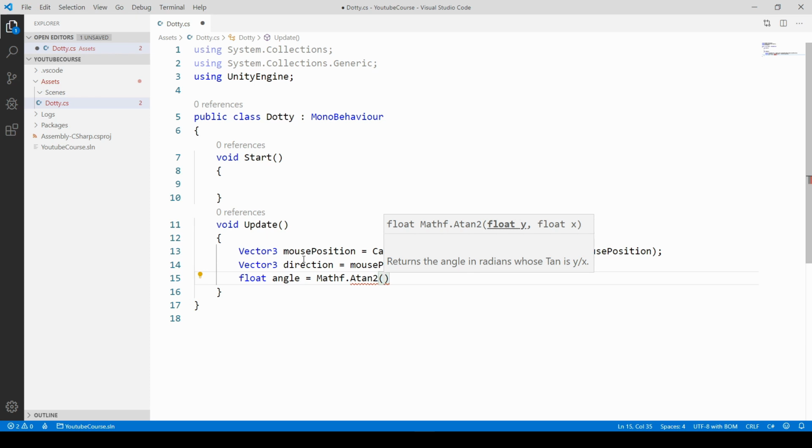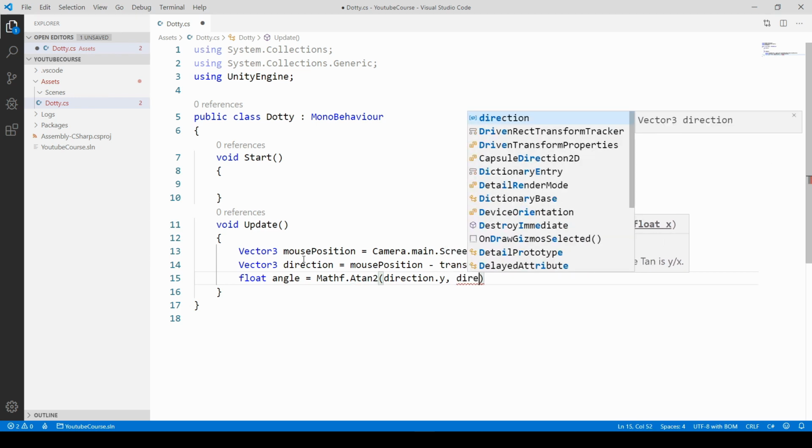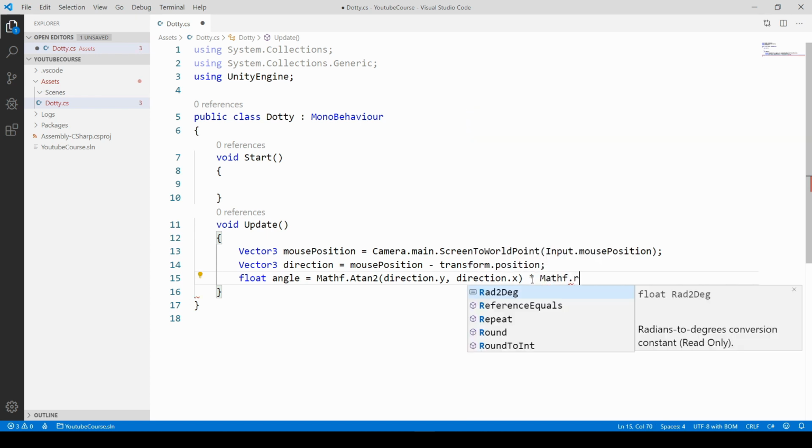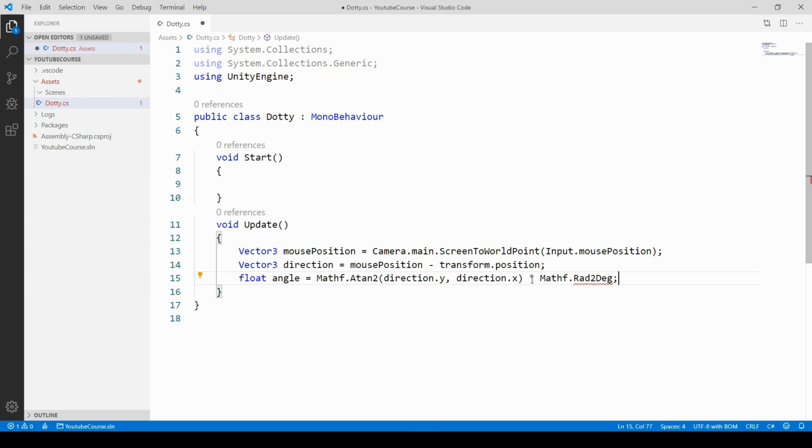We are using this direction vector that we just created. So just use direction and then y. After the comma, we are adding direction and x. As it was stated, this will return a value in radians, but we don't want to deal with radians. So we are multiplying it by another constant that will change these radians to degrees. So Rad2Deg and semicolon at the end. We've got it done. Now it's time to rotate it.